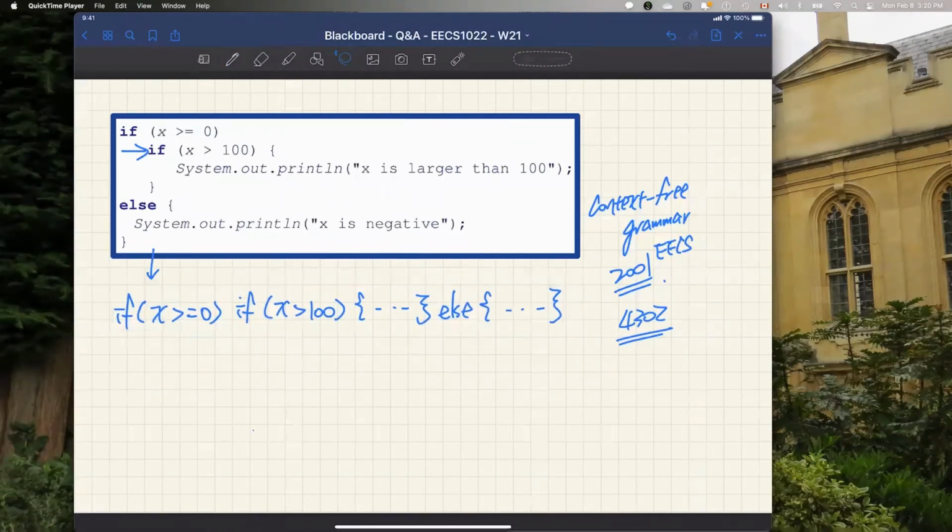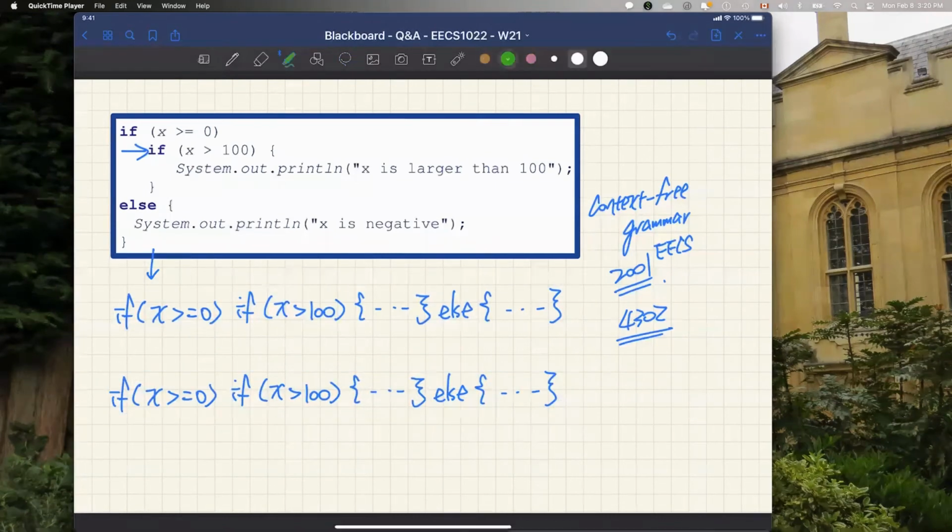Let me copy this line over here. Let's say we start with this part without the opening and closing curly brackets. Now how do we see the following single statement? It can be either just this one over here, or it can be if-else.